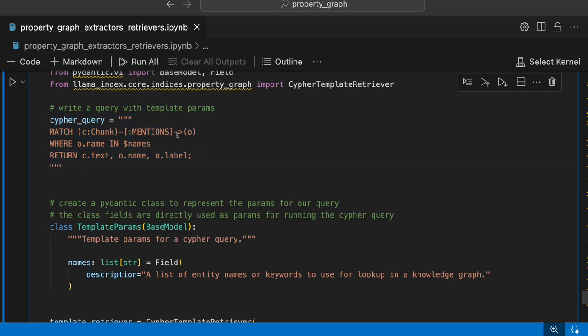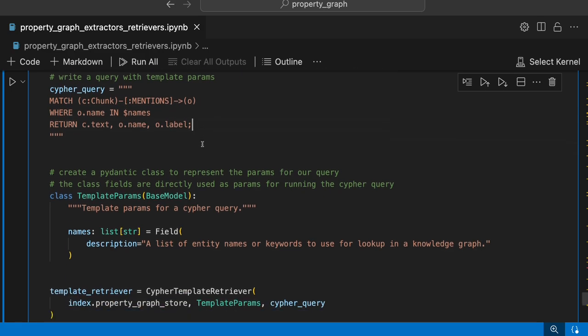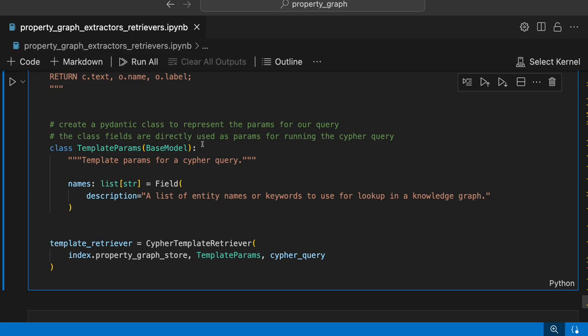So you need specific parameters, right? The chunk mentions, and then basically you get these parameters, send them to the Cypher query and get the data. So Cypher template retriever takes the Cypher query, gets the parameters and gets the retriever ready. This is a Pydantic class to represent the params for our query. The class fields are directly used as params for running the Cypher query. So here is a description: a list of entity names or keywords to use for lookup in the knowledge graph.